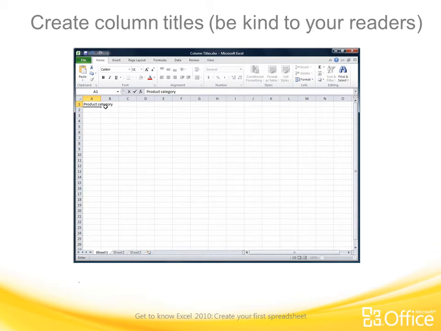Now, this looks a little odd, as though the contents in cell A1 is spilling over into cell B1. It's not actually the case. It's kind of an illusion. And I'll fix how this looks after I've typed the rest of the titles. I'll press the Tab key to move to cell B1 and type the next title, which is Customer Name, Tab, Sales Amount, and Tab, Year.